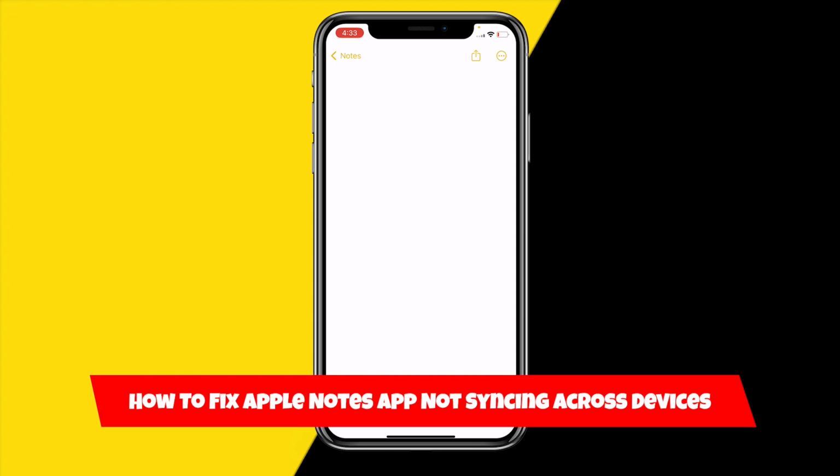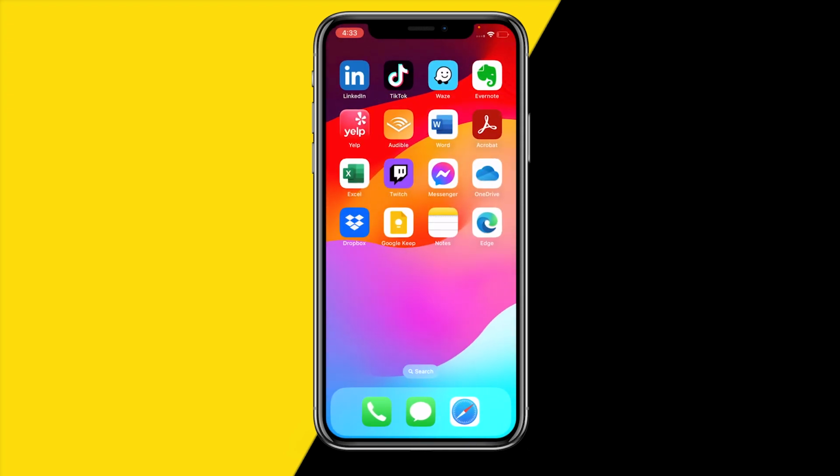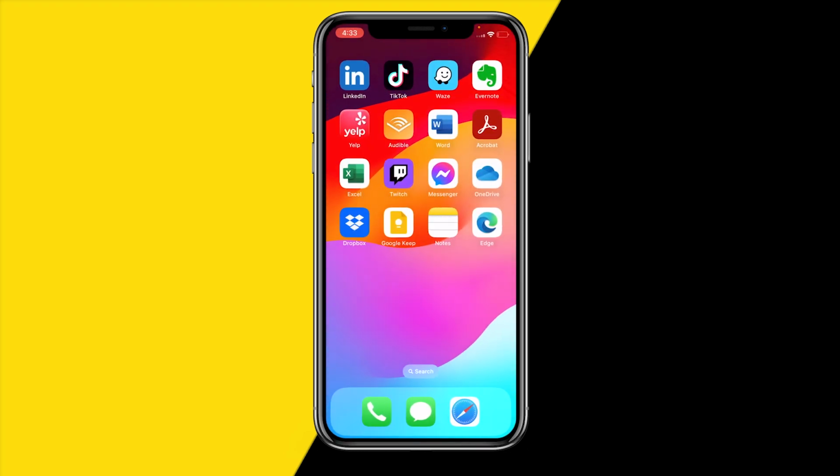In this video, I'm going to show you how you can fix the Apple Notes app not syncing across devices. So if this is happening to you, you're basically trying to sync your notes from, for example, OneNote to your other device, and you want to see that exact same note through the Apple Notes app, then here's how you can do that.